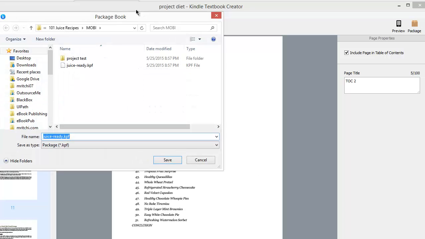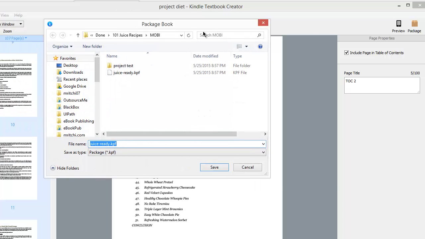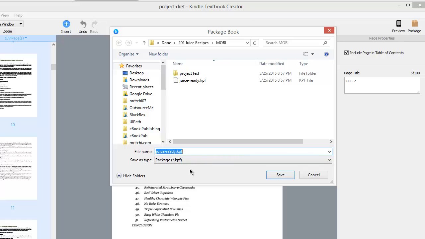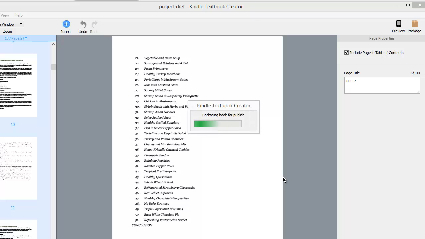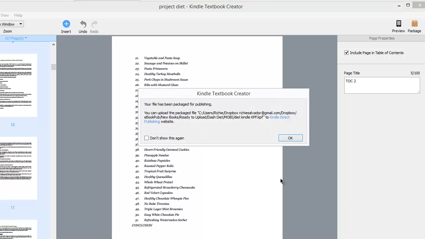Now I'm gonna create what we call a KPF package, Kindle package format. So that's it, Diet Kindle KPF, and I'm gonna save it. Your file has been packaged for publishing. So that's it. You need to upload it directly to the Kindle Direct Publishing website, and I'm gonna click on OK.